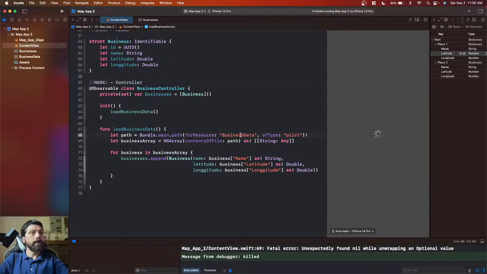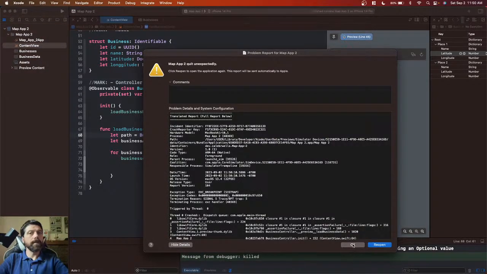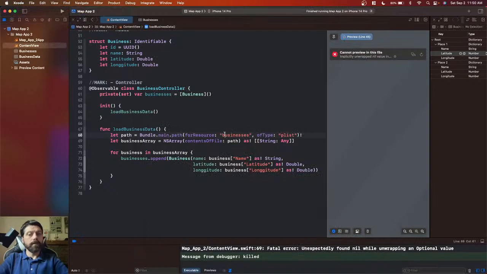Go over here and we'll go. Make sure we're using the right name. Paste that in there. Xcode. Command save, command B. So now we're looking at businesses.plist.